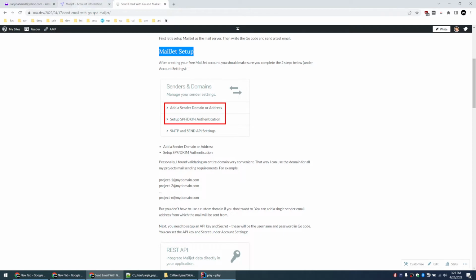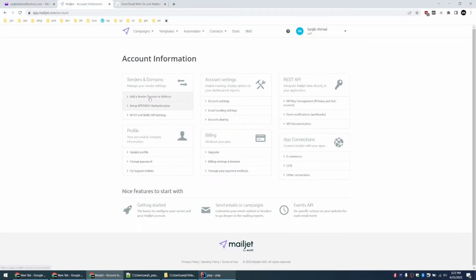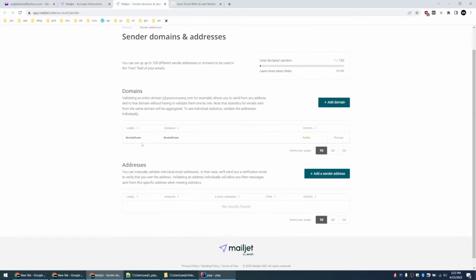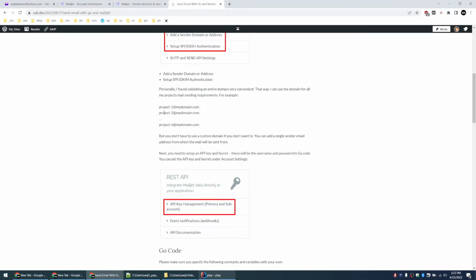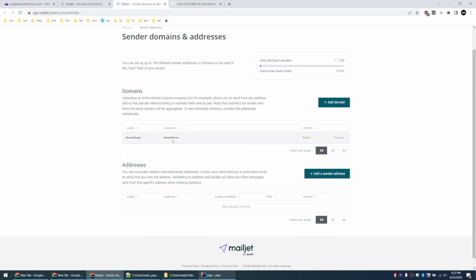So let's get started. Log into your MailJet account, then go to add sender domain or address, and then you set up a domain. And of course, if you don't want to set up a whole domain, you can add a single email address. But like I said, I like to set up a whole domain because this I do only once. Then for each project, I can have my own individual addresses, like for example, project one at my domain, project two at my domain, and so forth. So since you only need to do this once, I have set up dovetail.1 as my mail sender address.